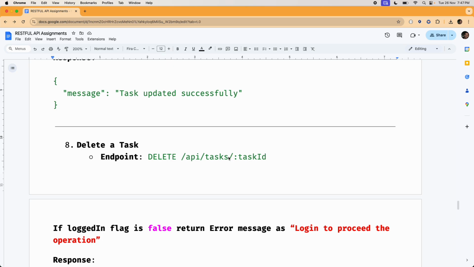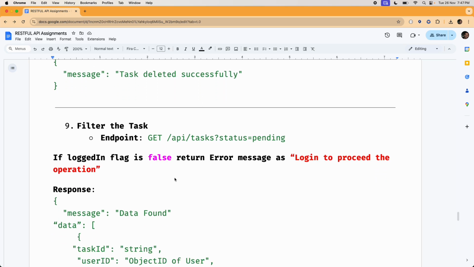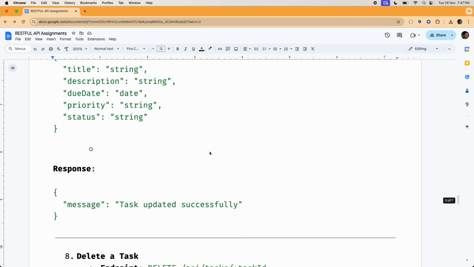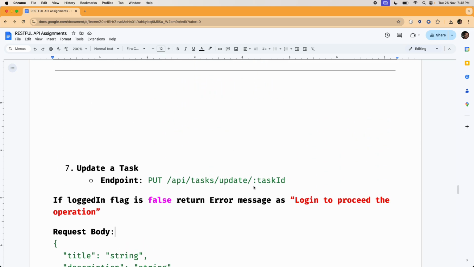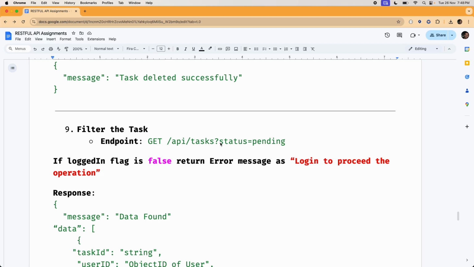Again same, the delete also should be same. Just pass the task ID. It will just call the delete API, and the delete will happen. Okay. Now this is the filter of the task. Filter of the task means, normally what you are passing? Normally you are passing task ID in the params, right? But here in this API you have to pass query, status pending.